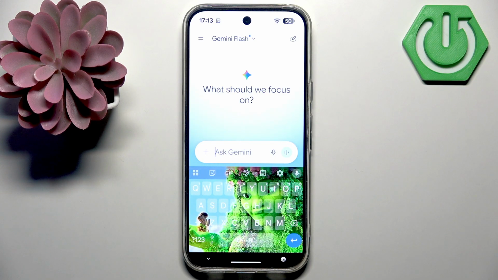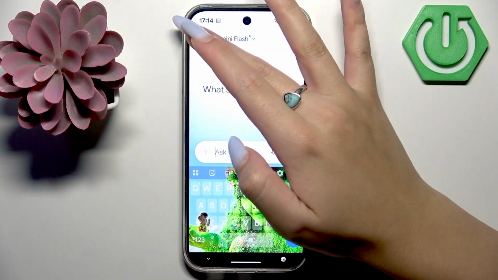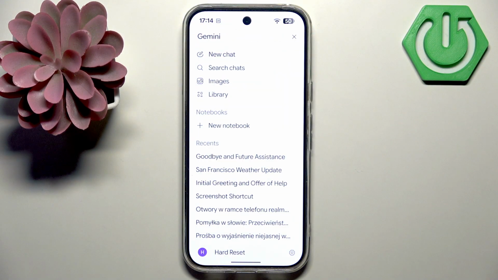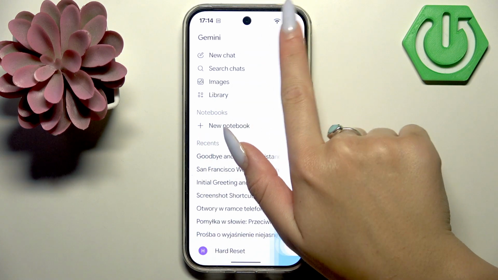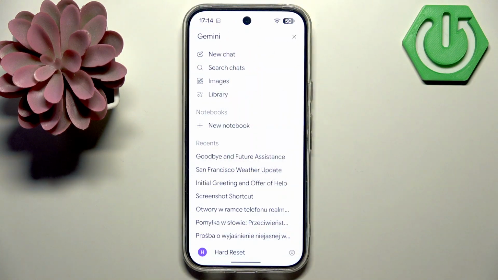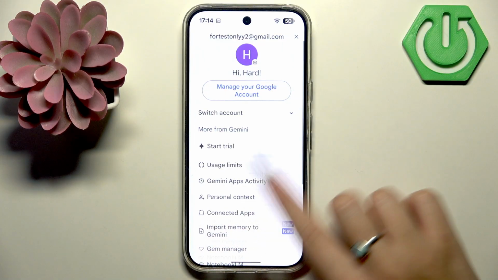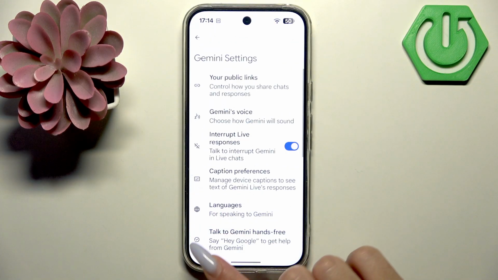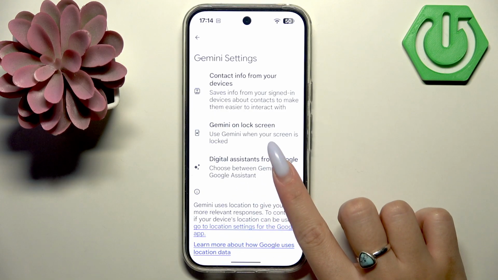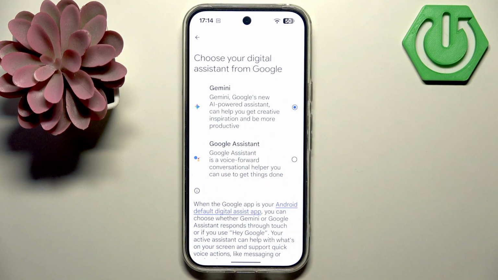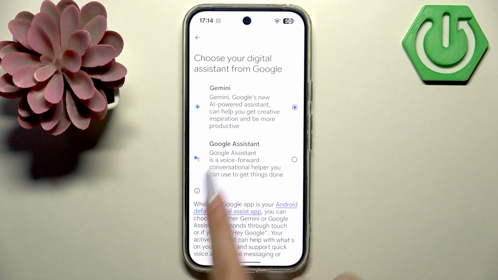Now you want to make sure that Gemini is your default assistant. To check that, you want to tap this menu inside the Gemini application that is located in the upper left corner of the screen. Now tap your profile icon and scroll down to settings, and from here find digital assistants from Google. You want to make sure that Gemini is selected, not Google Assistant.